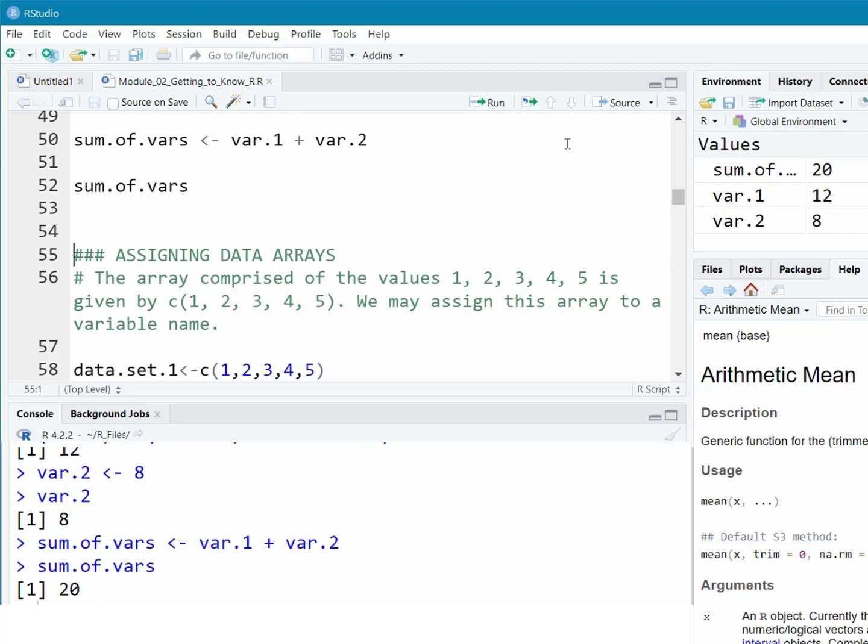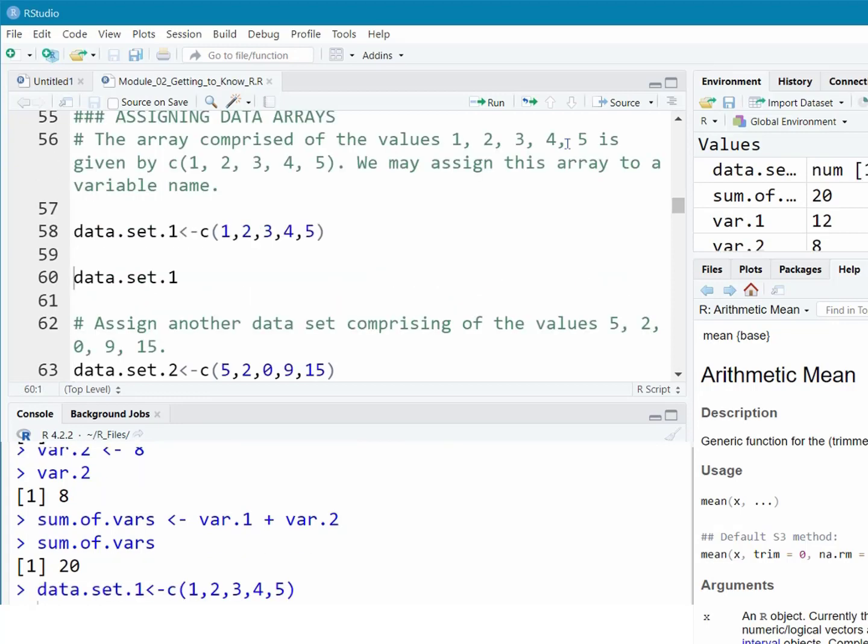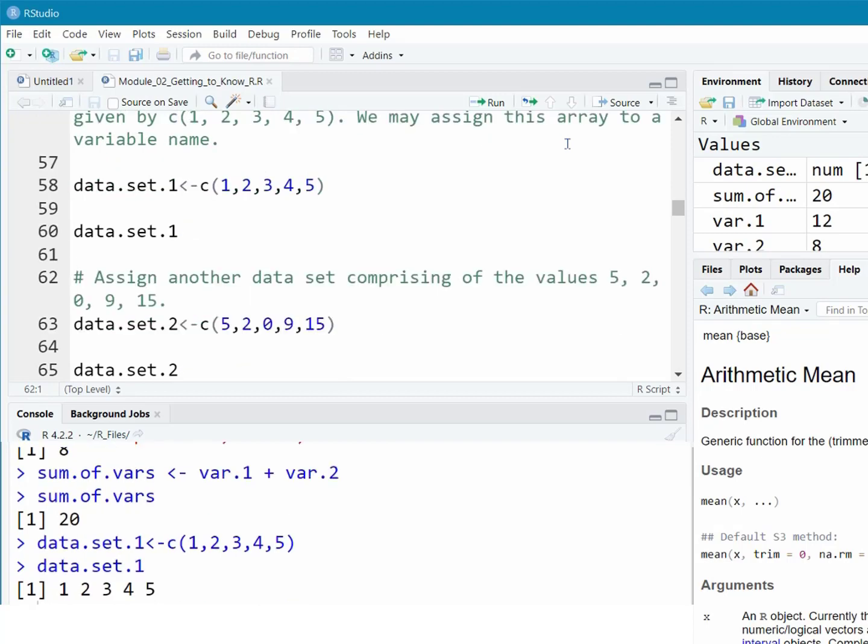Suppose that we want to define a data array, that is just a list of numbers, like a data set. Suppose that we have the array comprised of values 1, 2, 3, 4, and 5. Now the way we put this into R is c, open parentheses, and then we put in each of these values followed by commas, and then we close out the parentheses. So let's define the variable data.set.1, and in that variable, we will assign the data array, which is comprised of the values 1, 2, 3, 4, and 5. So let's run that. And so let's call up data.set.1 and see what's in there. And it returns exactly what we expect, 1, 2, 3, 4, and 5.